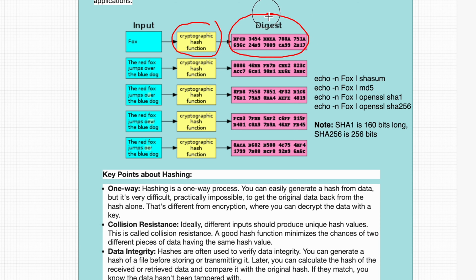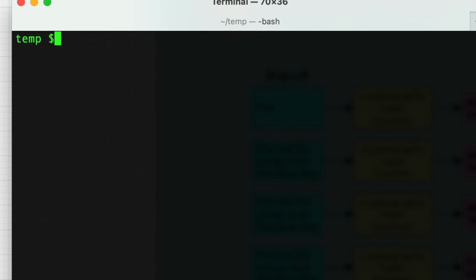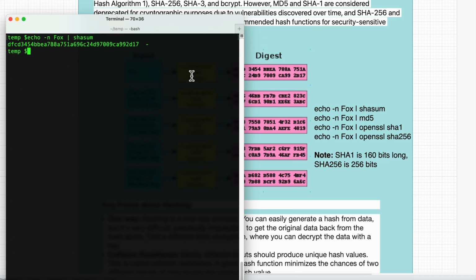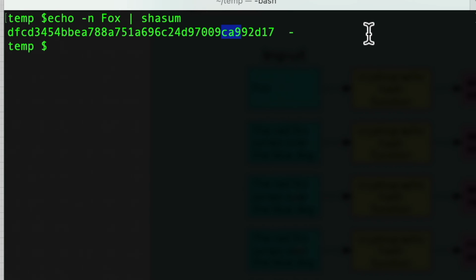Let's quickly see how we can get the digest, the output of the hash function, using these tools in a Linux or a Mac machine. So I'm going to echo Fox and I would use a SHA-1 algorithm here. This is a pipe, that means the output of the echo is going to go to shasum. And you see this is the same output which we have got, 2D17 CA99, and you can leverage OpenSSL also for the same purpose.